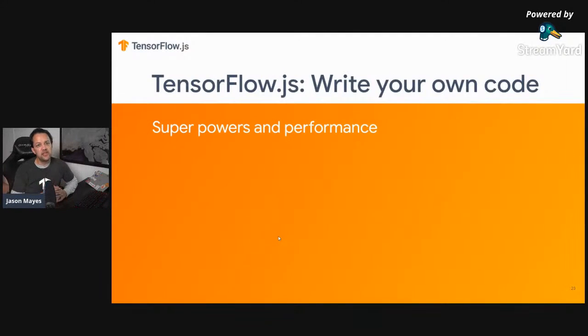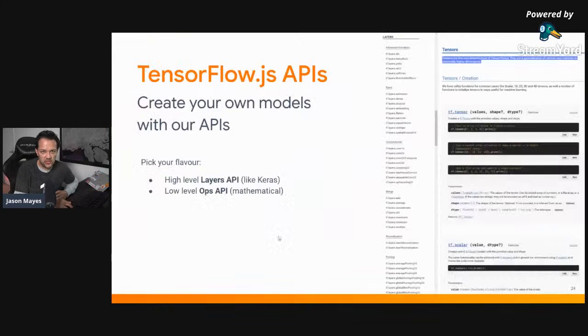Now, the third way to use TensorFlow.js, of course, is to write your own code completely from scratch using our low-level APIs. And of course, that would require a whole separate talk to go into. So today, I'm going to focus on the superpowers and performance benefits that you get by using JavaScript, both in the browser and on the server side in Node.js.